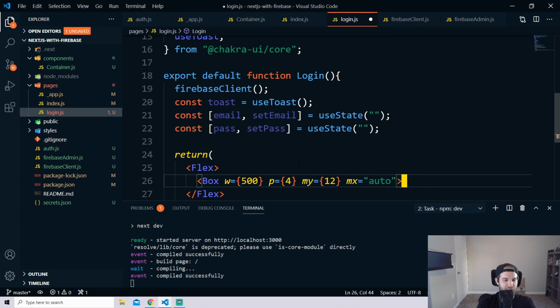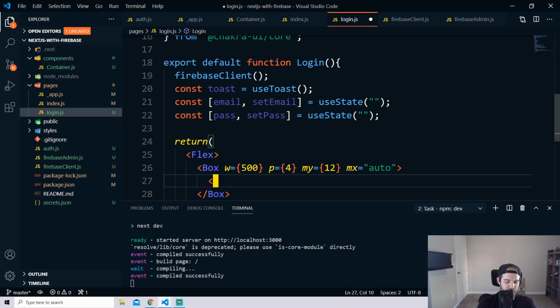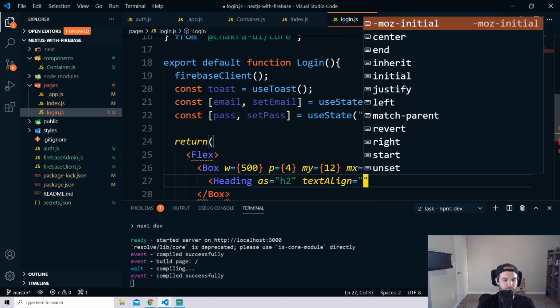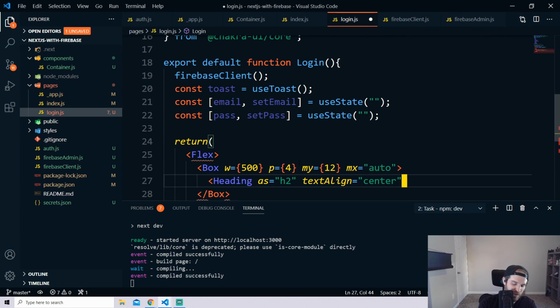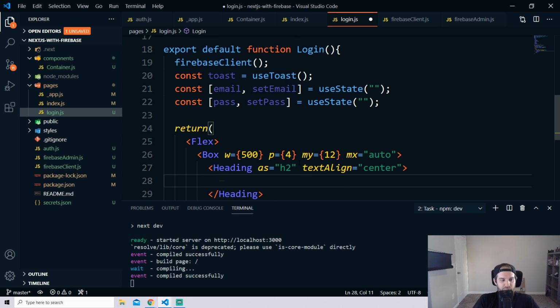Then we're going to add a heading, just as we've done previously, and we're just going to say this is a h2. And we're going to align the text to center. And then we'll call this login.